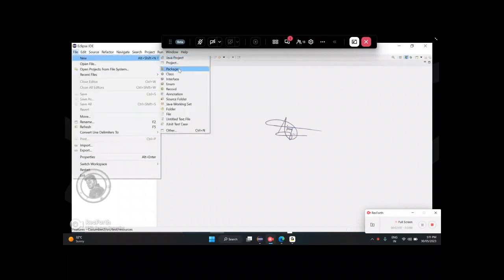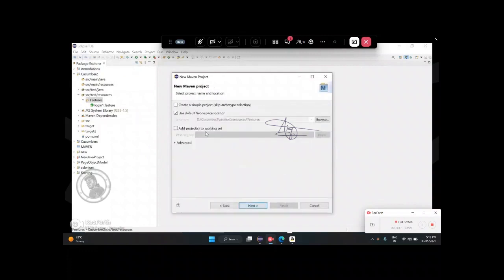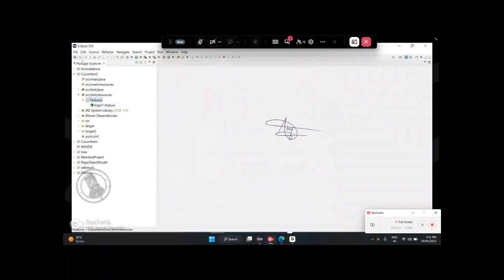To create the Maven project, just go to File and New. After that, Project, not Java project. On that we have seen Maven project, click on it. The next step is click on Next. It's going to show like this. Create a simple project and Next. Give a group ID, whatever you want, and artifact ID as cucumber. After that you will click on Finish.